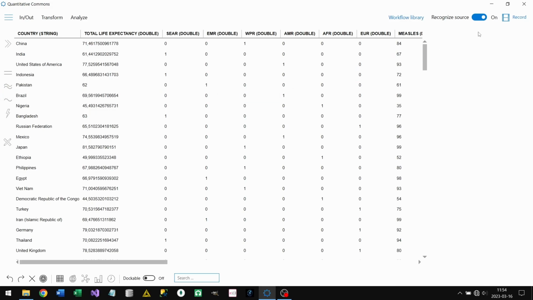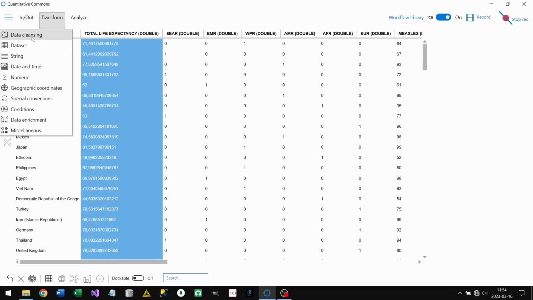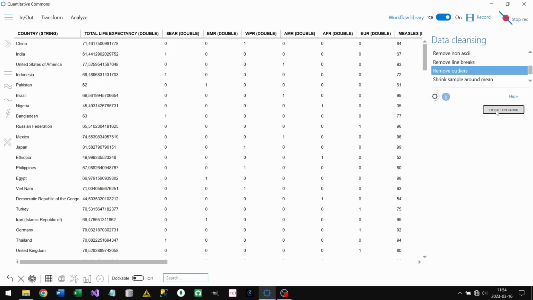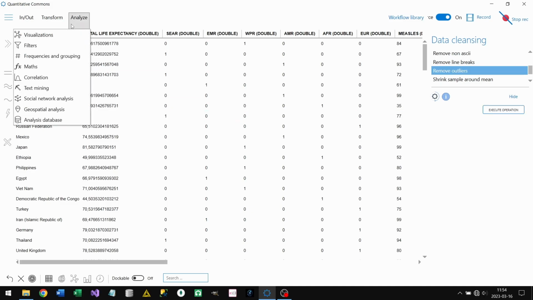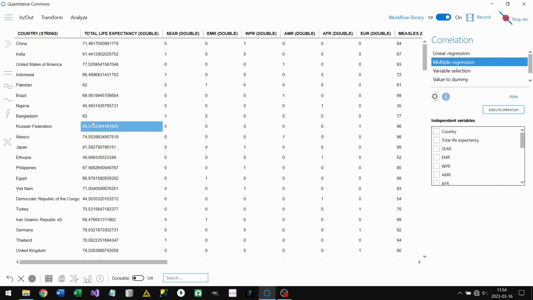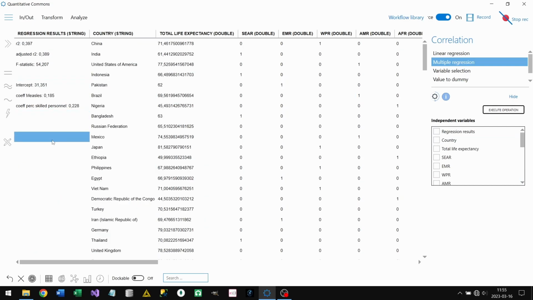Let us create a workflow for testing our new hypothesis. This one we will only run manually, so we turn off the recognition. Let's start by using the Remove Outliers tool on the life expectancy column. Then we select the Multiple Regression tool to perform our test. And we have a result. Let us repeat the whole process.